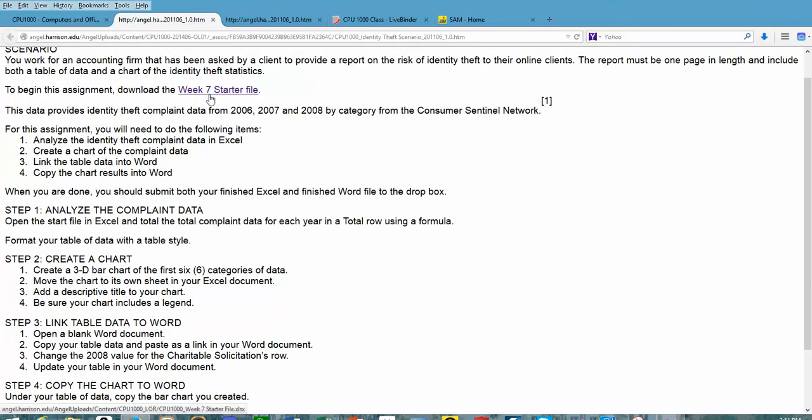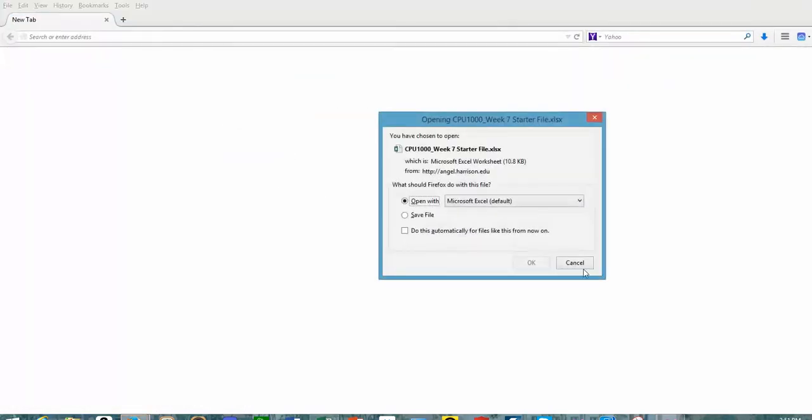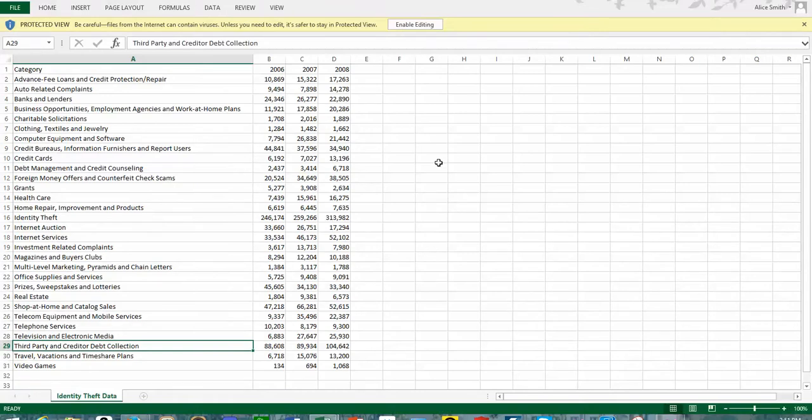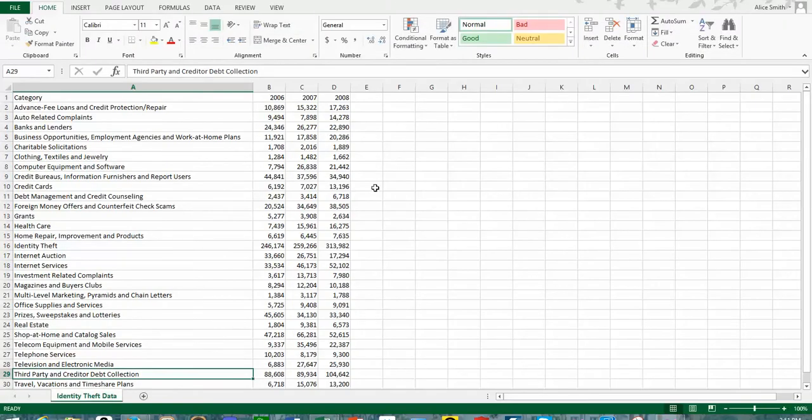Now, to begin the assignment, you have to open up the starter document. Please use the starter document. Don't make this more challenging than what it is. Okay, so there's the starter document, okay? And I have to hit enable editing. All right, so here's our document that we have to work with.